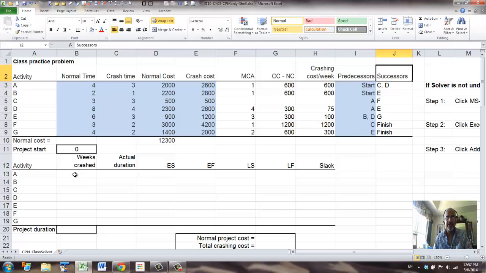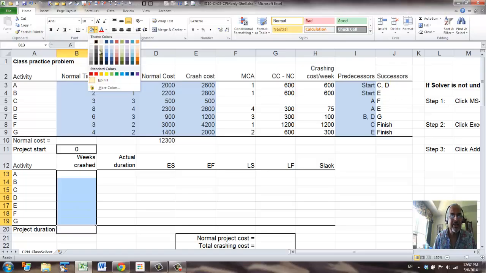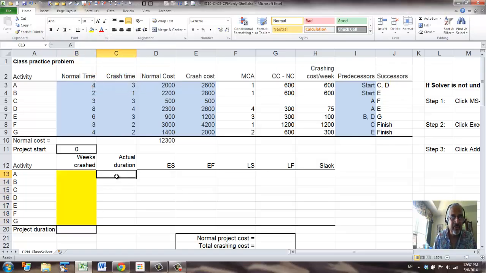Now the second table. Remember, we are going to want to crash these activities. Right now we don't know how much crashing we should do, but when we set the model up, we want to identify this range as the range which will contain the weeks crashed, and we're going to use a program called Solver to figure this out. Right now this is blank, but we will act as though there are numbers here.